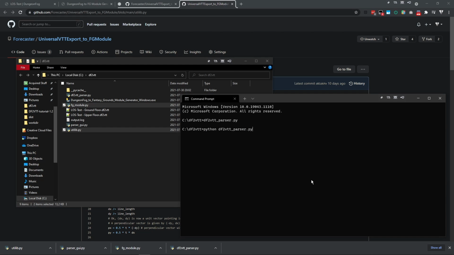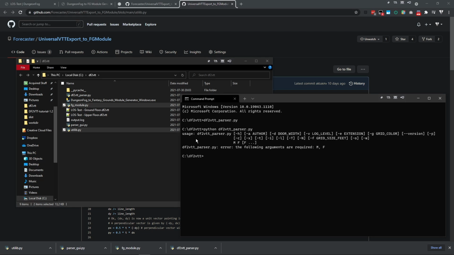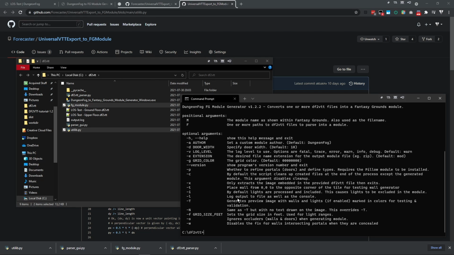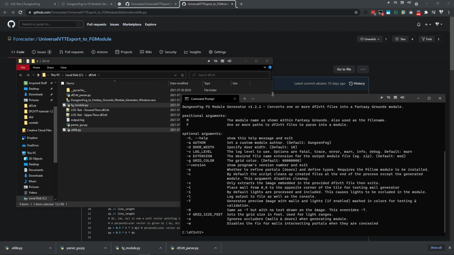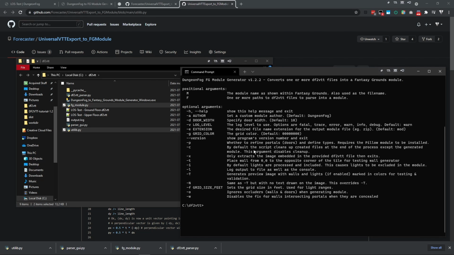So if I run the script like this, you can see that it prints the usage information, and then it says error, the following arguments are required, M and F. So it's the same as running the executable in the command line. I can add --help or --H to print the help, the full help. And as you can see, it's slightly faster.